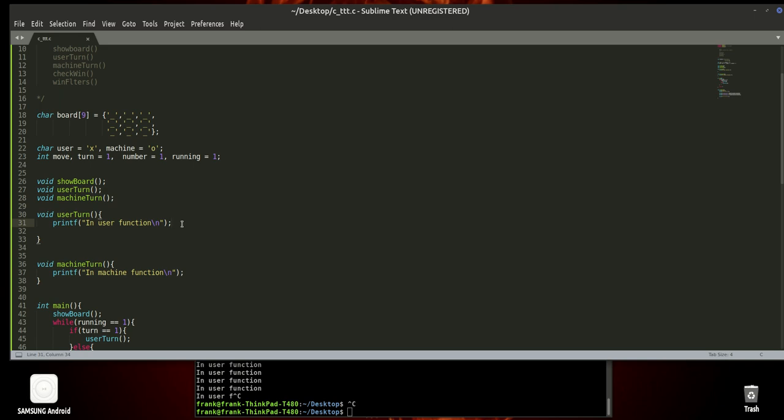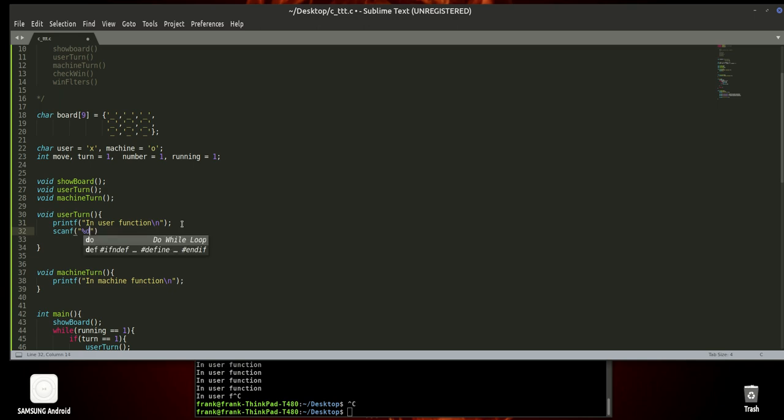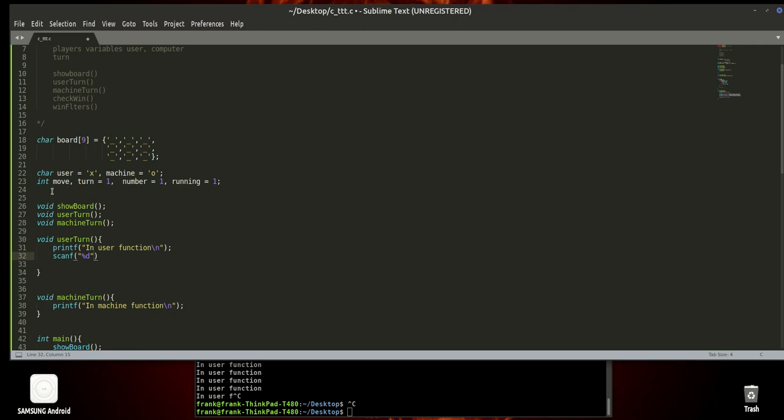Now that we are in user turn, let's get a value from the user. So scanf. Yes, there can be a better way of getting user input, but let's stick with this scanf for now. And as you see here, we also have an integer move, which is going to be our variable to interact with the user and the machine. Now, for example, I'm getting the input from the user and setting it to move.